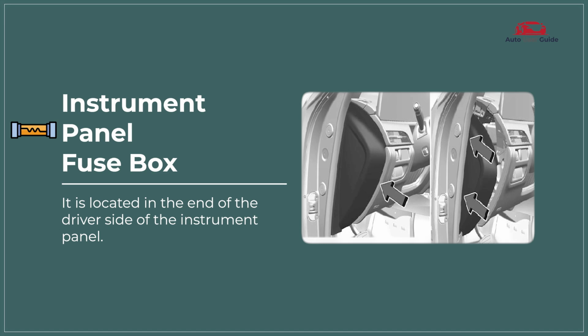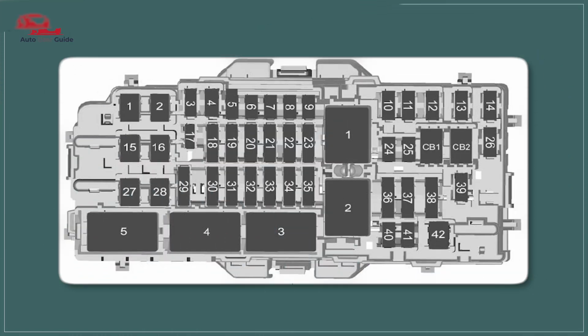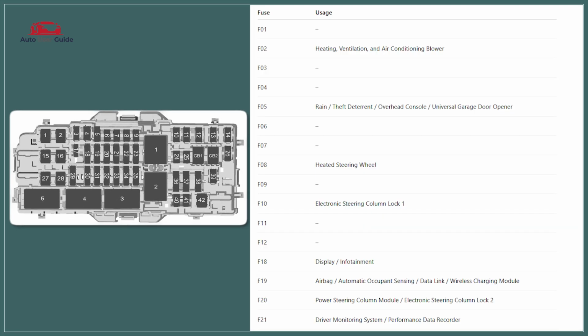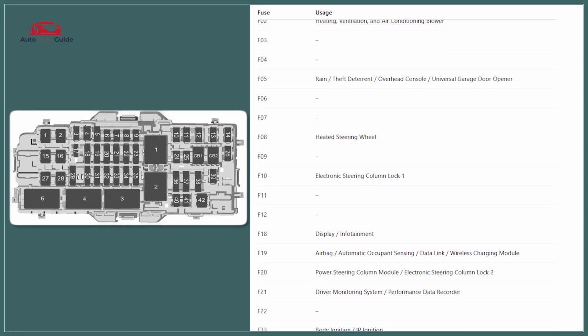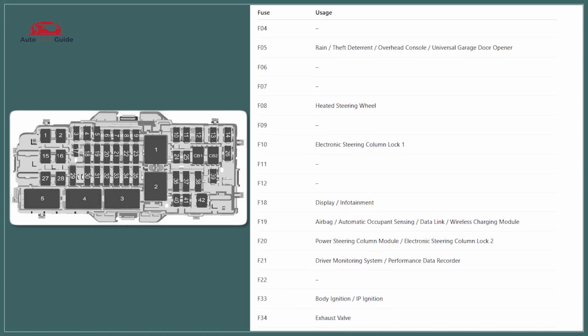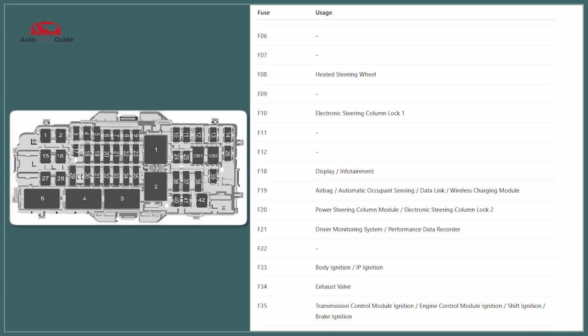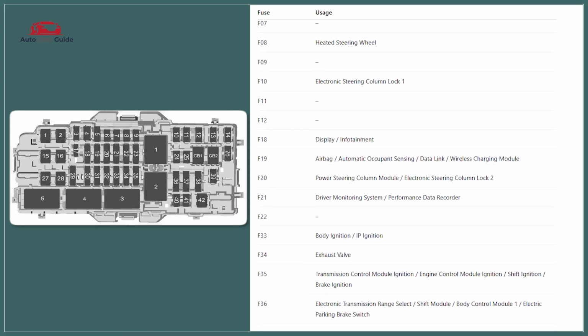Instrument panel fuse box. The instrument panel fuse box manages power distribution for interior features like the infotainment system, climate controls, and dashboard electronics. It safeguards essential cabin functions by preventing electrical overloads.